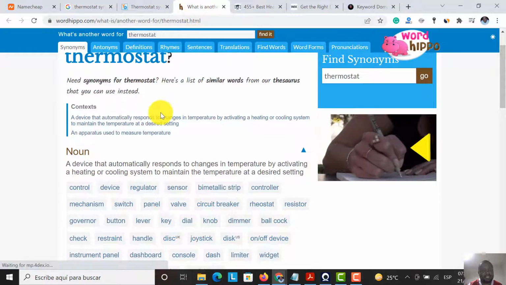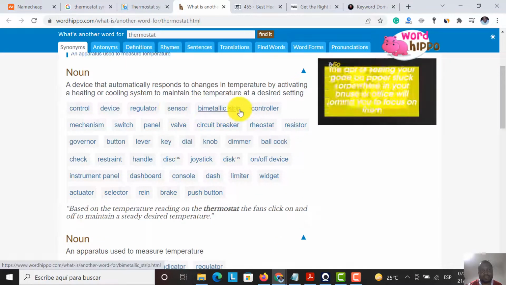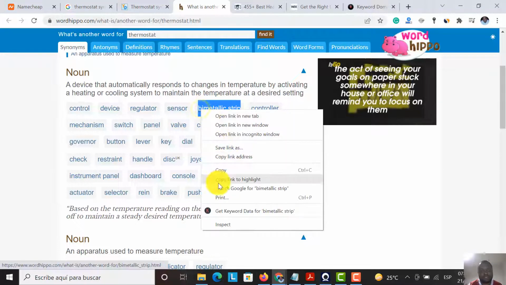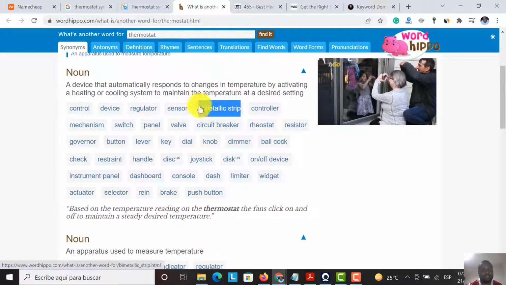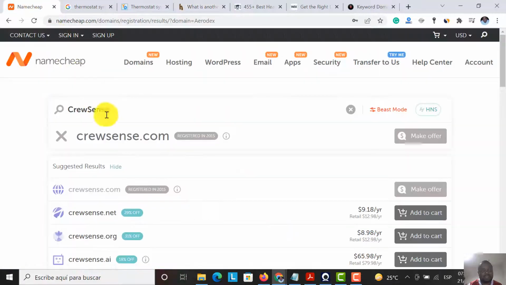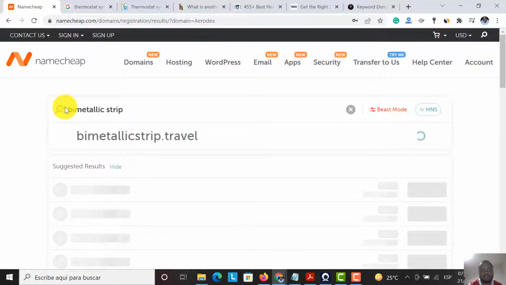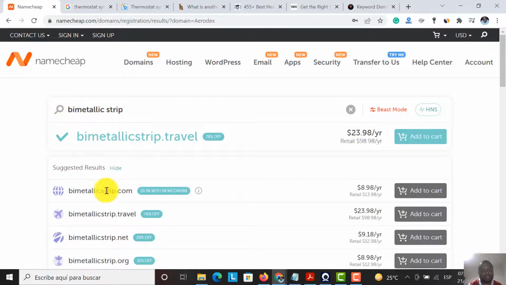For me, I think I saw something that I like. Let me see. I'm going to take this one. Let me see if it is available. Biometric strip. Just come here, paste. Let's see. Yeah, it is available. I have the .com here. So since I want to start from scratch, I'm going to register this domain name.